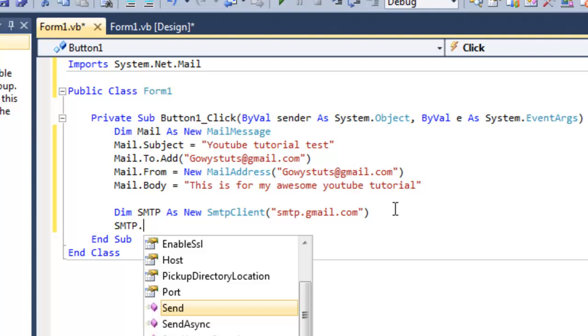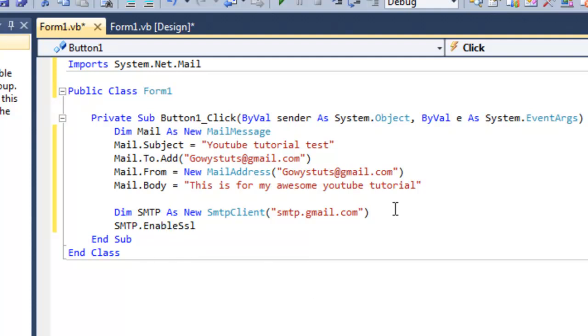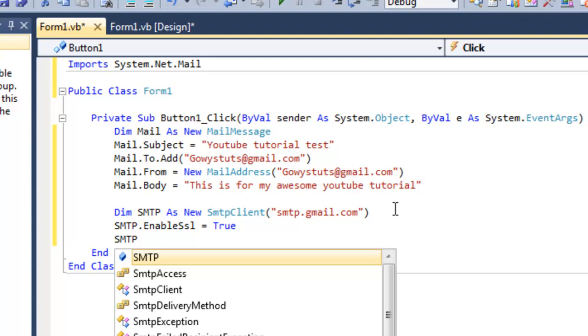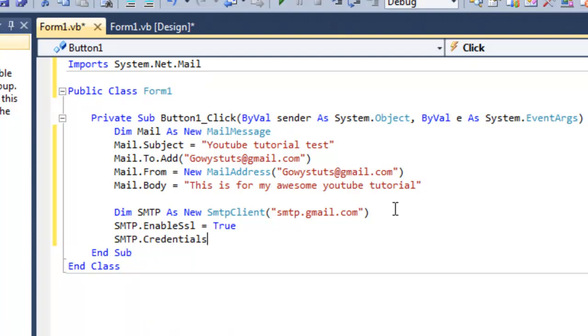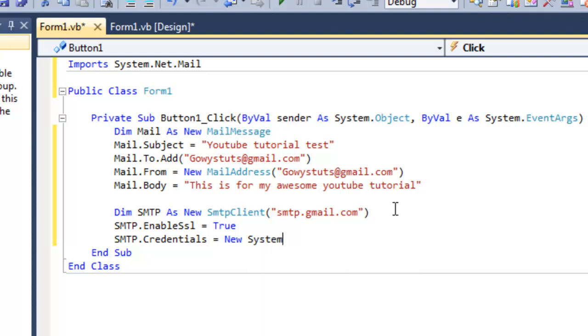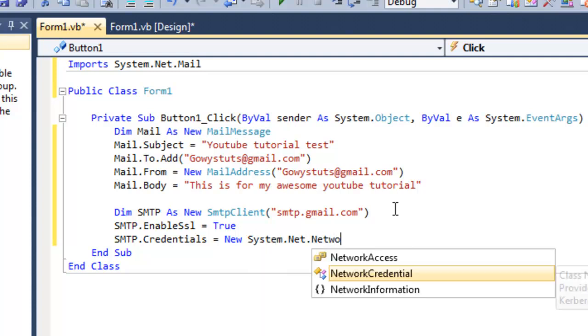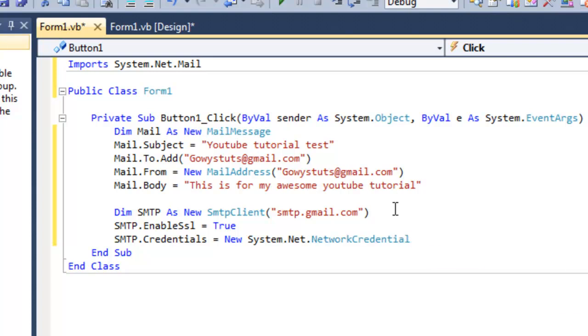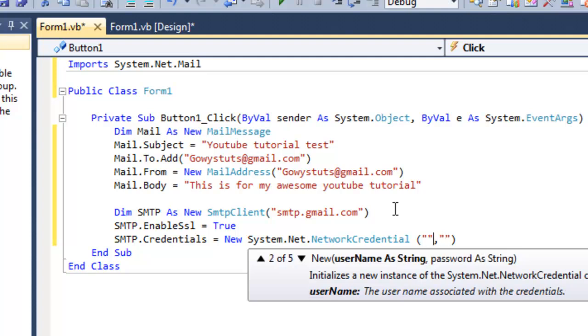Alright, down on the next line, smtp.enablessl equals true. And under that, smtp.credentials equals new system.net.networkcredential, and in quotes and parentheses, between the two quotes you want a comma. Sorry, my computer's lagging. Alright, in the first quotes you write whatever your username is for your email account.